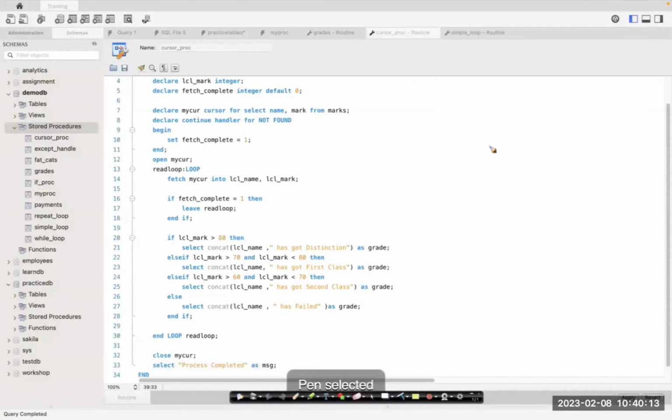Are we fine with the logic? Let me go through it once again. So Tim 20, Tom 40, and John 60. At this point, we are making fetch complete as 0. Then open the cursor, means the pointer is placed here.